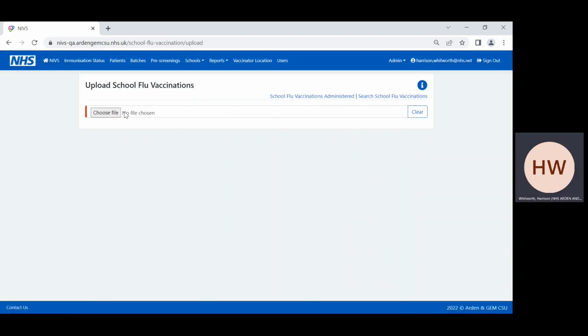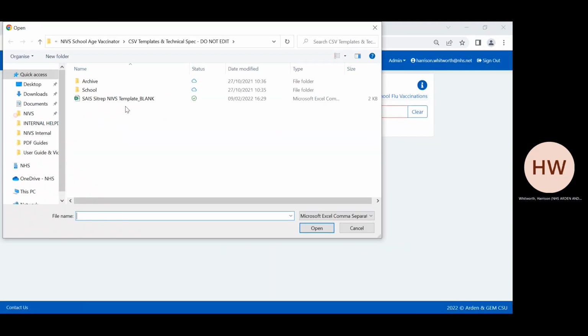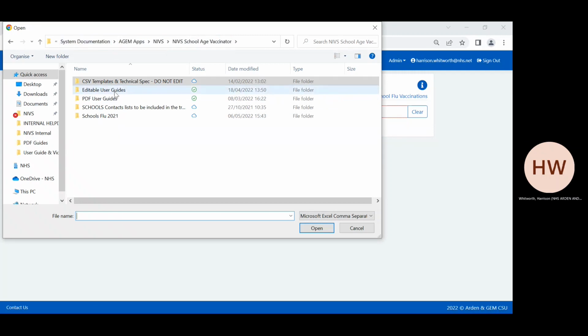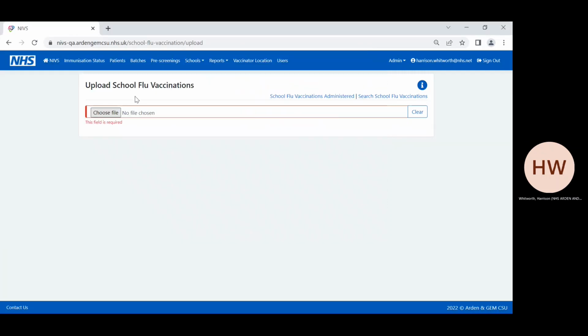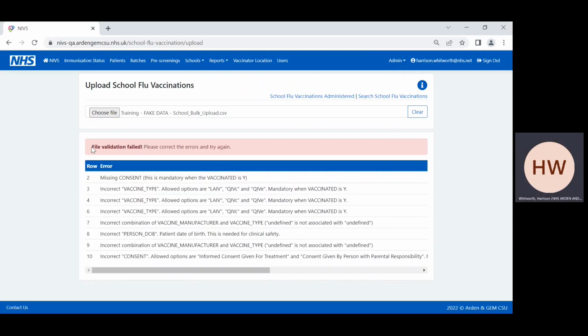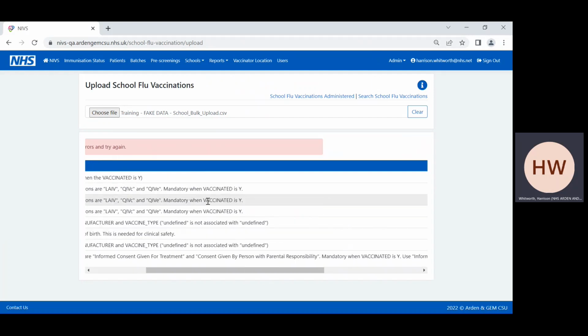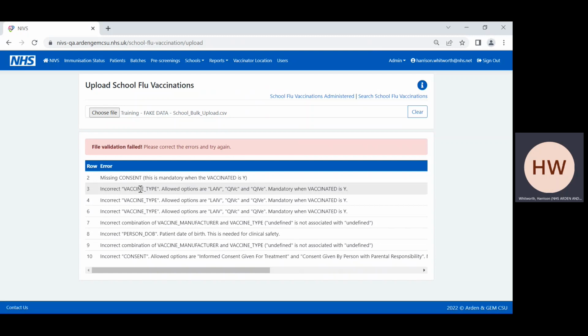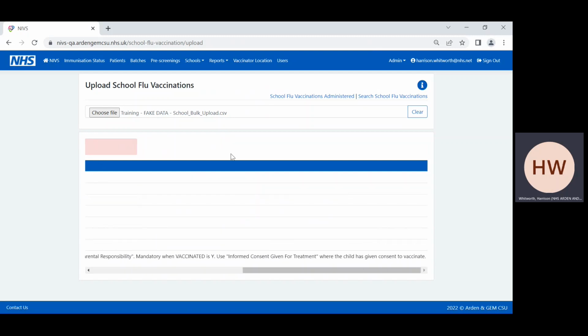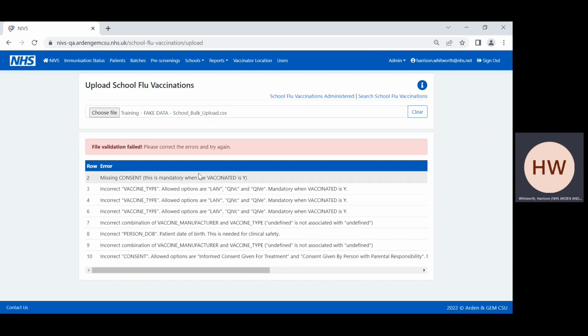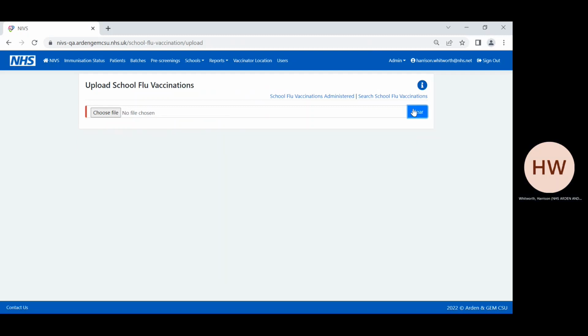If there is an error, as you can see here, it will say file validation failed. Please correct the errors and try again. So you will need to go back into your CSV file, amend the errors, try uploading it again, and it should then say ready for upload with a save button.